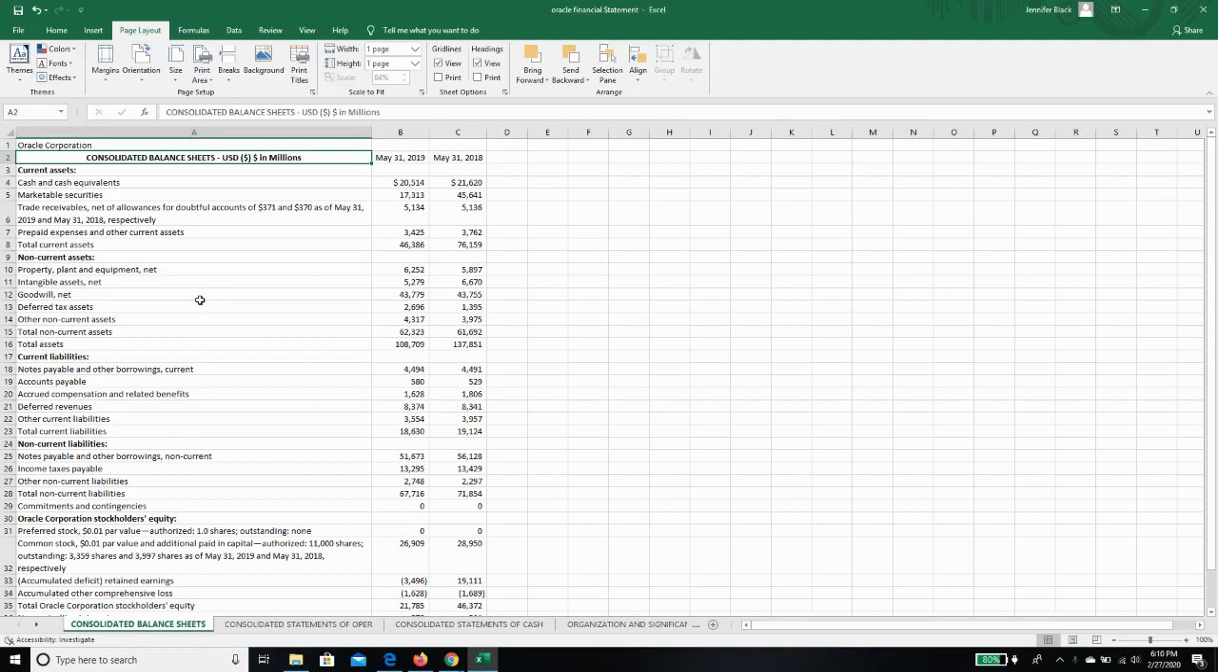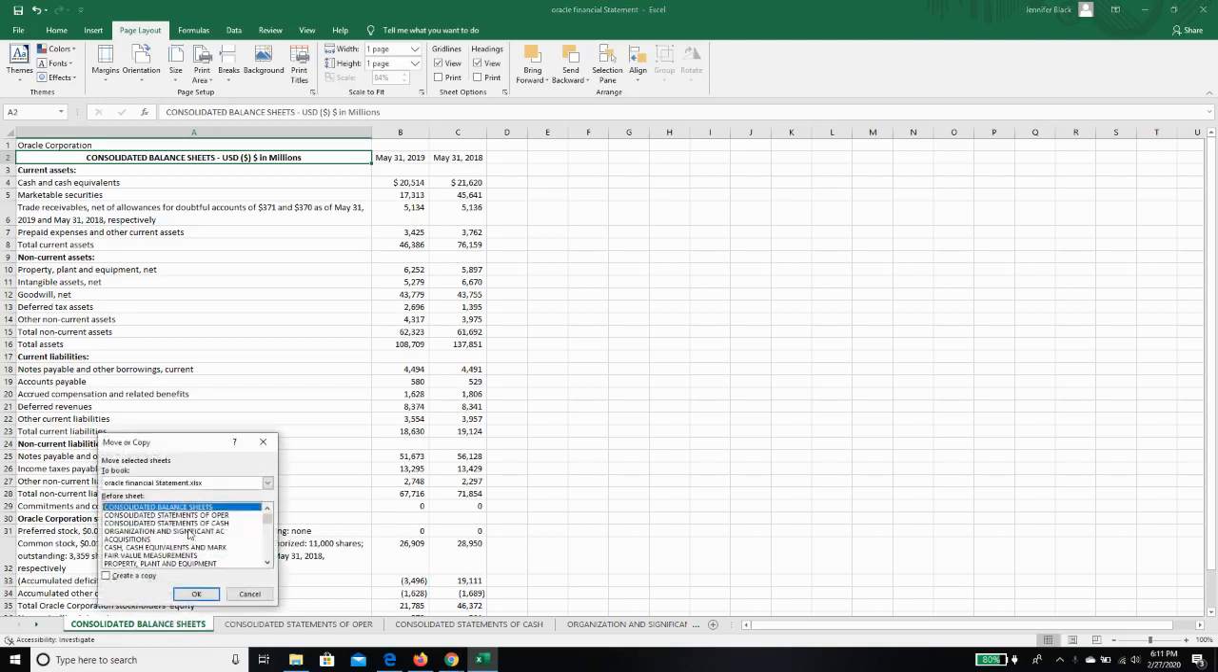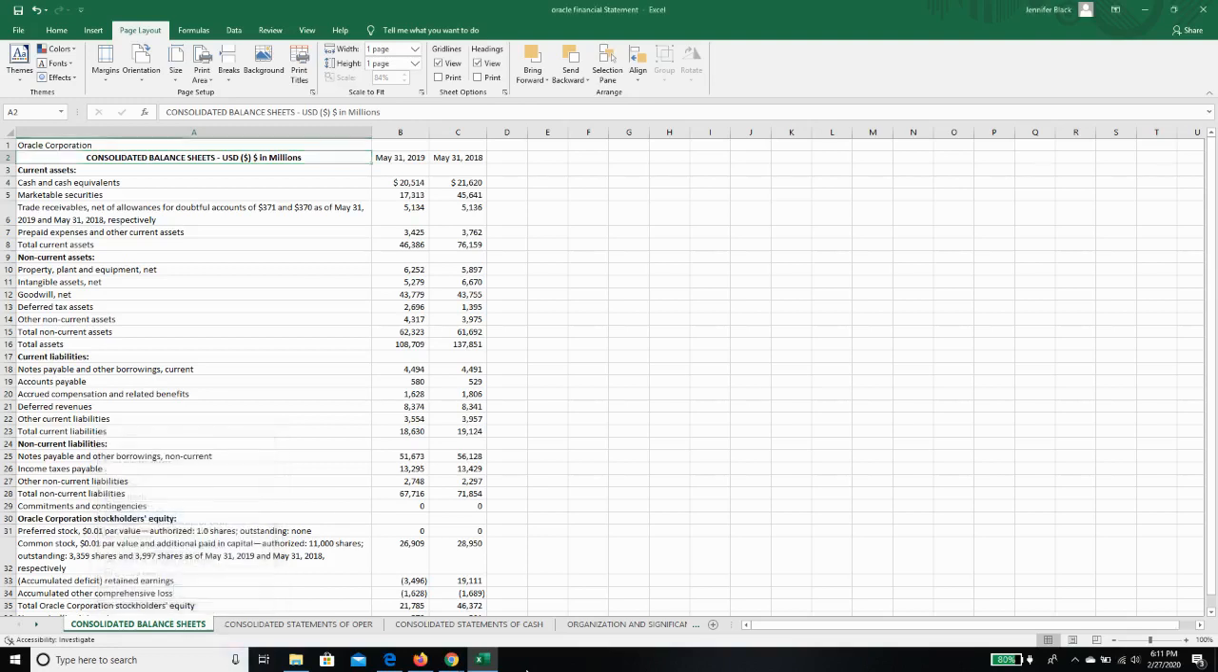And I want to keep my balance sheet unmarked. And so to do my variance analysis, I'm going to make a copy. So if I go down to the tab down here where it says Consolidated Balance Sheets and I right click and click Move or Copy, then I want to create a copy and I want it to go in front of my Statement of Operations.